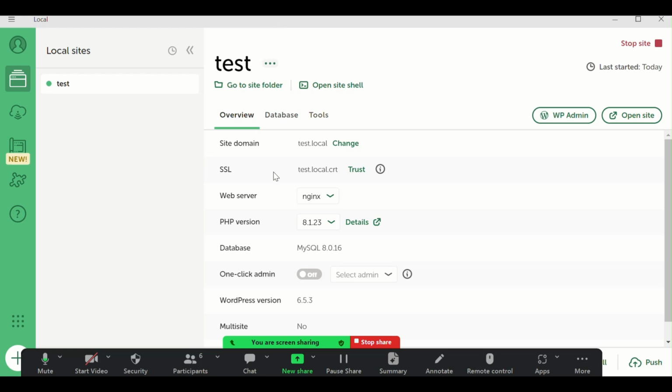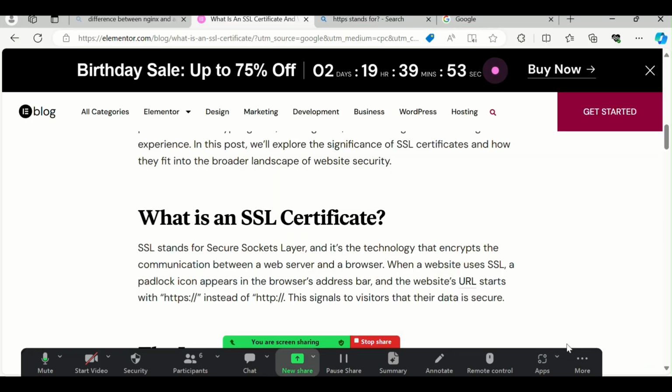What you can see on this is that I have already created a site. Now I will create another site in front of you. The site domain is test, as I have given the name test to my website. So test.local is the domain name. SSL is basically a security certificate, right? So what is an SSL certificate and what is its main functionality? Why do we need it and associate it with our website?